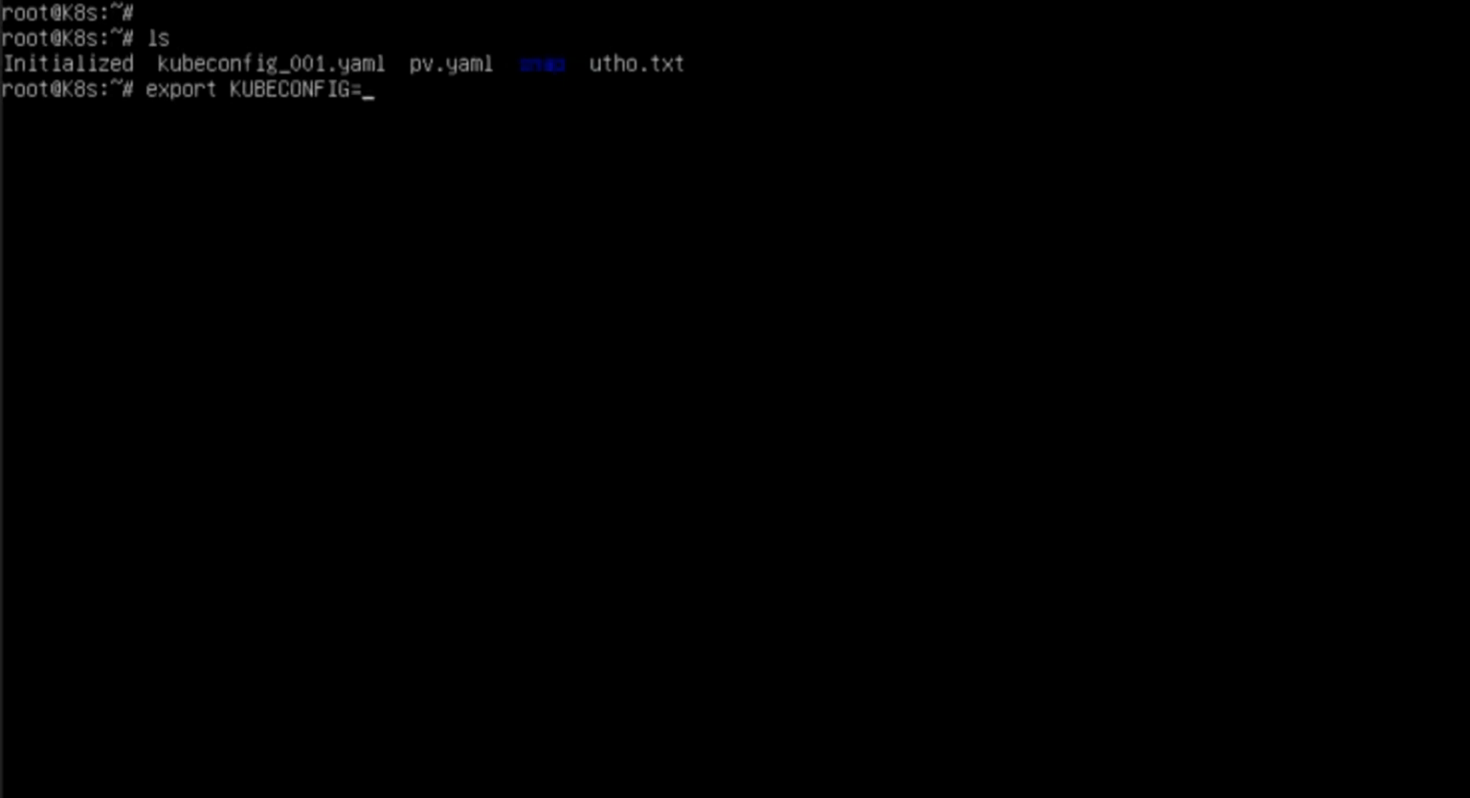Before we start creating PVs and PVCs, ensure you have a Kubernetes cluster up and running on Utho Cloud. If you haven't already, sign in to your Utho Cloud account, create your cluster, and make sure you have kubectl configured properly. Now let's begin with persistent volumes.